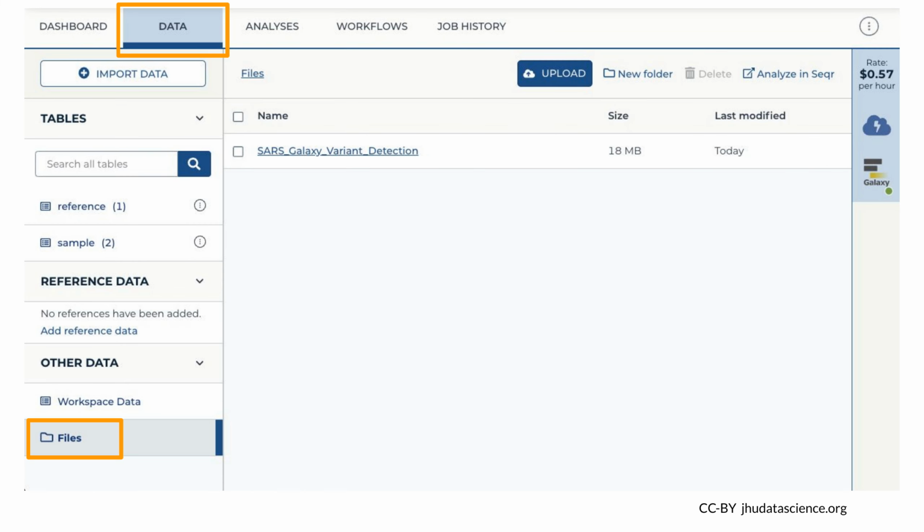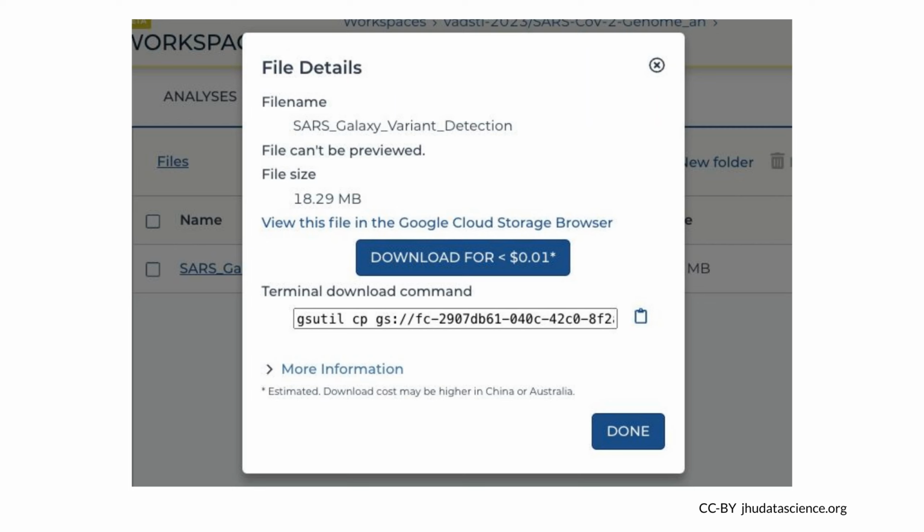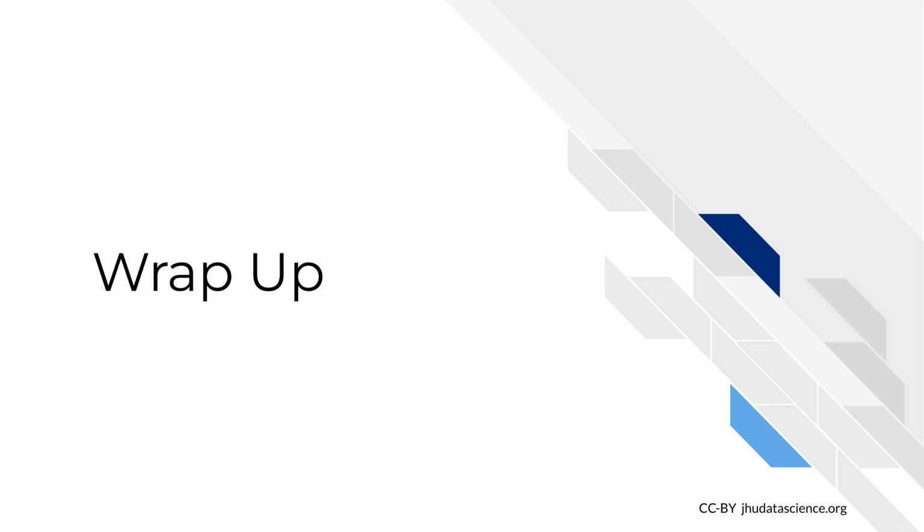Back at your workspace, click on the Data tab, and the Files folder. You should now see the history export in your files. If you click on the file, you can download it or view it in Google Cloud Storage browser. Now that we've explored our sample, let's shut down our cloud computer. Make sure you have answered all the questions before moving on to this step.